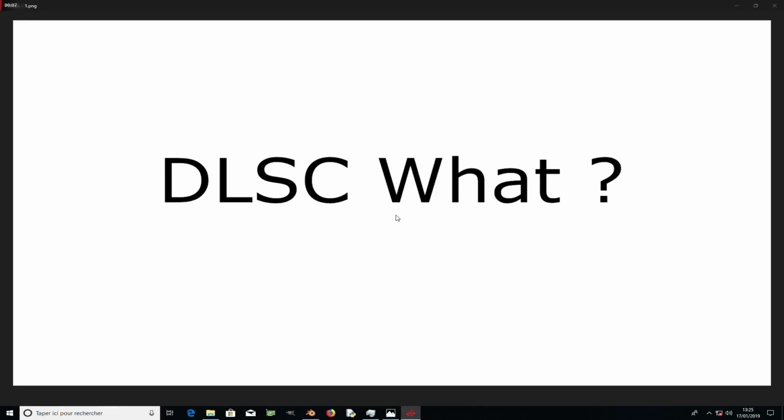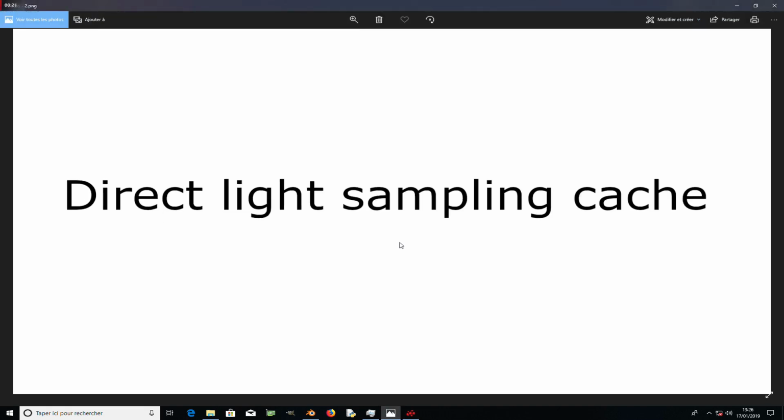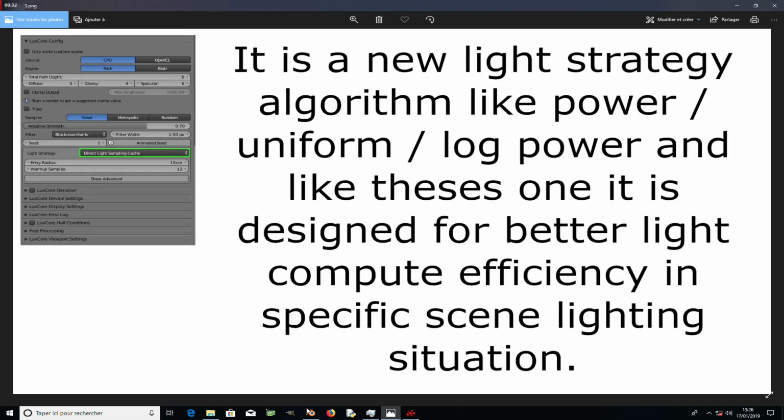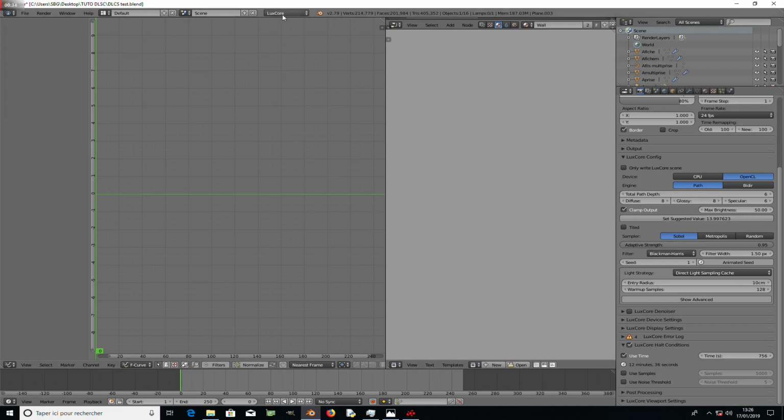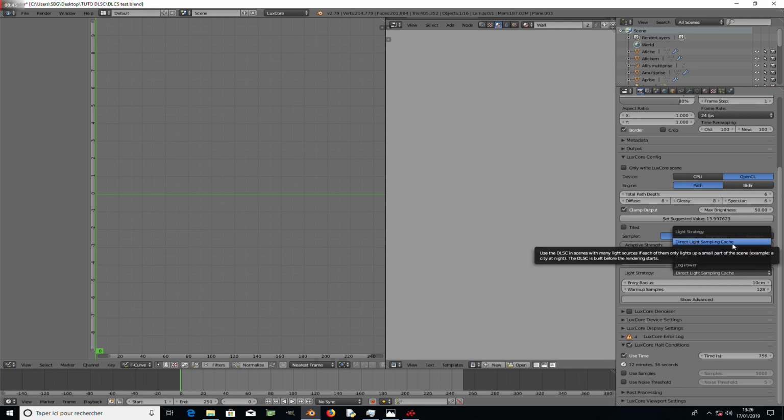This tutorial will be about DLSC. It is a new feature in LuxCore. What is it? DLSC stands for Direct Light Sampling Cache. Where to find it? If you open your Blender and switch to LuxCore, go in LuxCore config, and on the light strategy panel you can see Direct Light Sampling Cache.